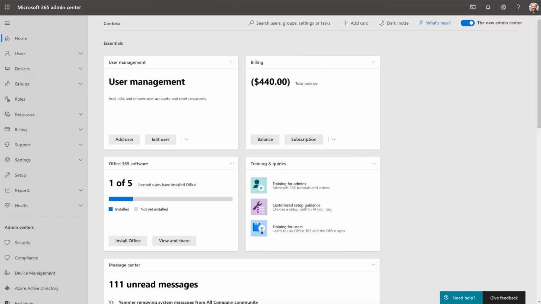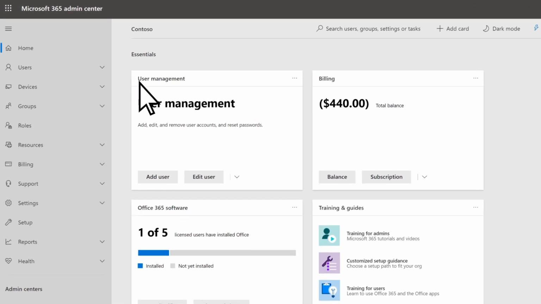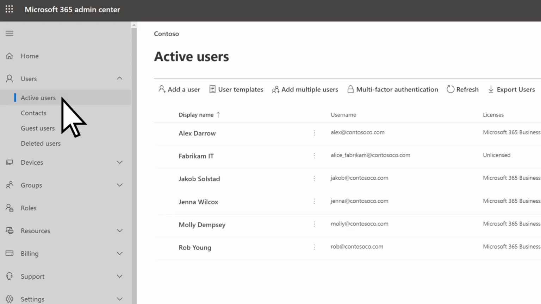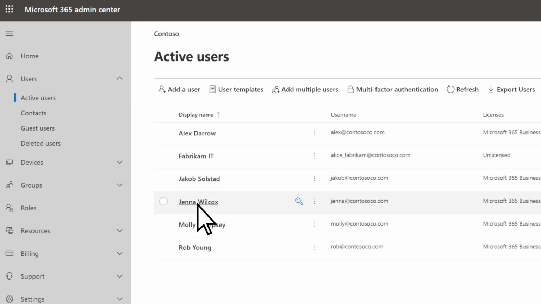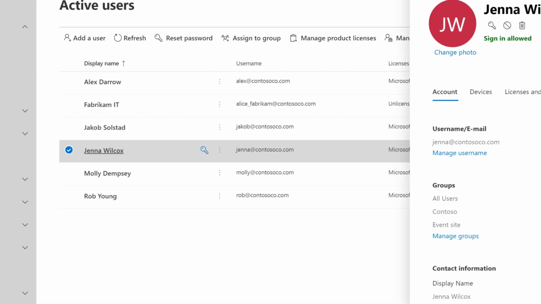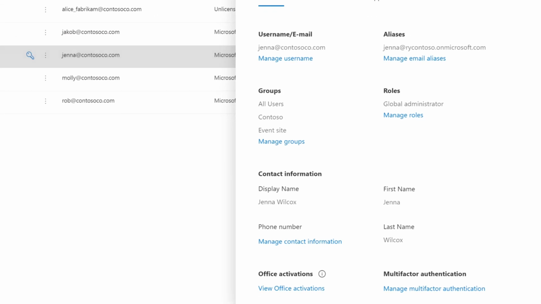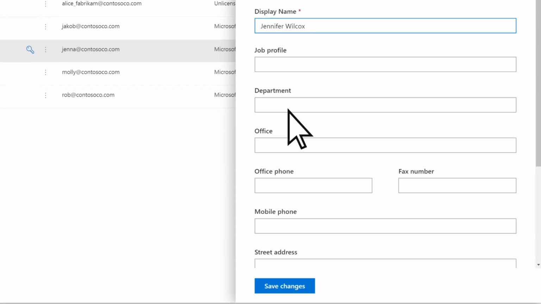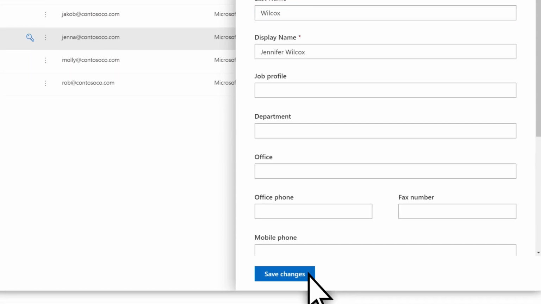Go to the Microsoft 365 Admin Center and select Users, Active Users, then select the user. Jenna has let us know that she would rather be called Jennifer. We can do that by changing her display name. Choose Manage Contact Information, change the display name to Jennifer, and select Save Changes. The new name will now be displayed in Outlook and other Microsoft 365 apps.